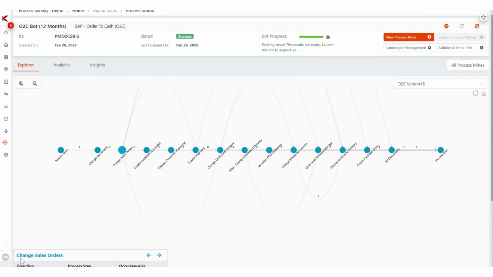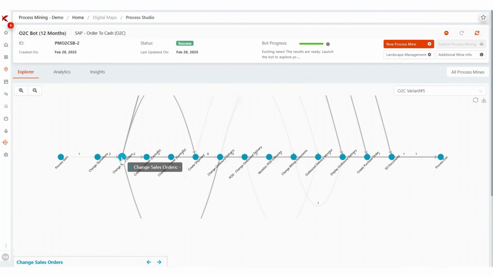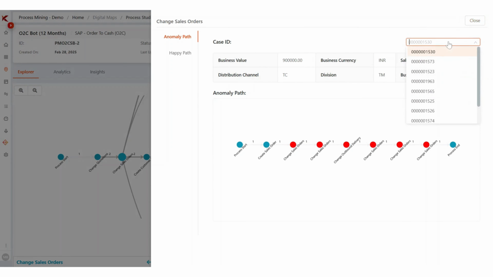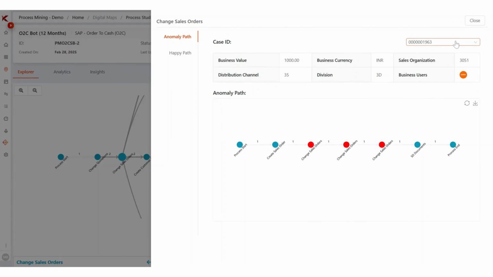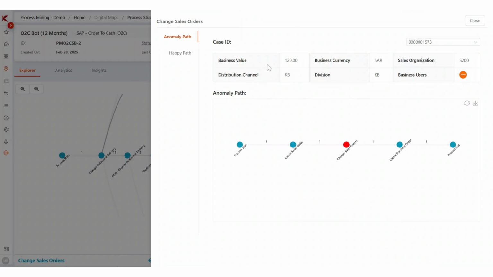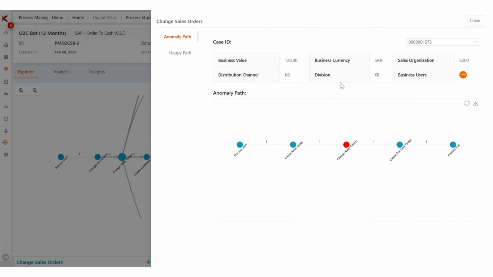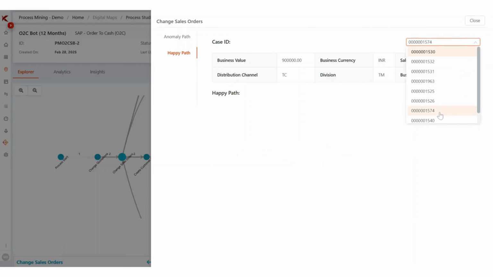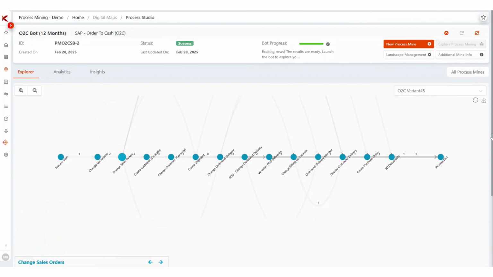In the Process Flow map, click on any process step to view the anomaly path and happy path for different case IDs. You'll also find details on business value, currency, distribution channel, division, the sales organization it belongs to, and the responsible business user. The anomaly path is highlighted in red, indicating deviations from the expected process flow, while the happy path represents the ideal and most efficient sequence of steps. Additionally, you can download the process mining map using the download icon for reporting and documentation.